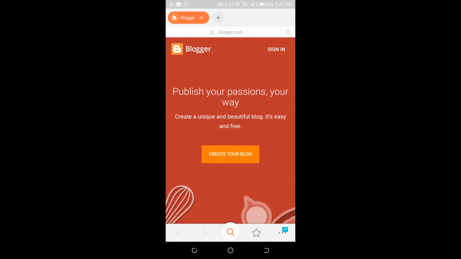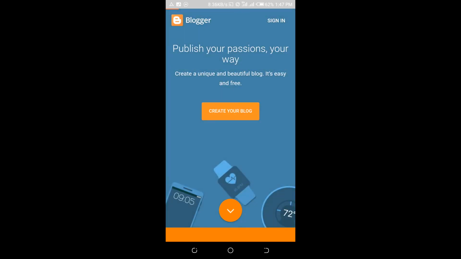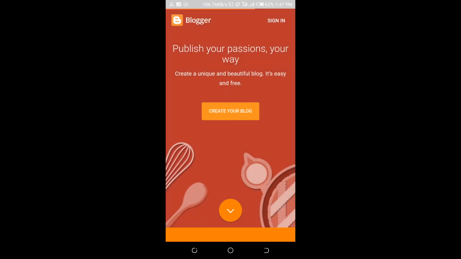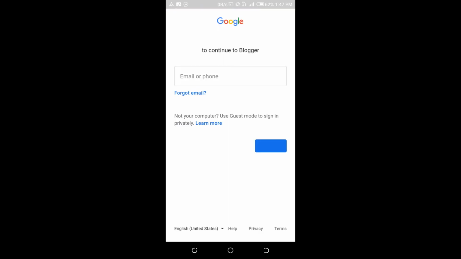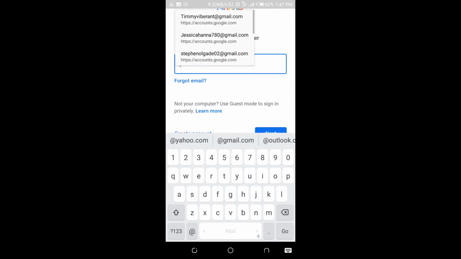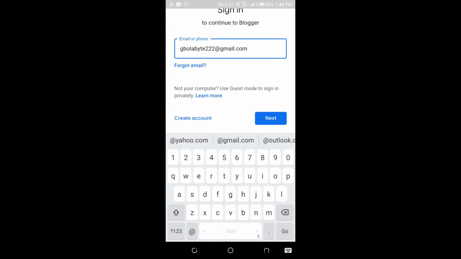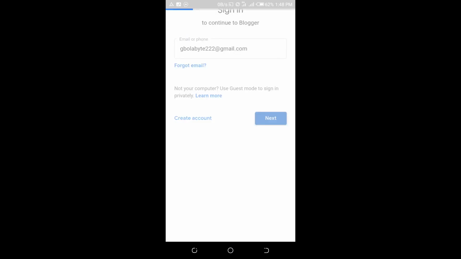Now, what we're actually going to do is we click on create your blog. Create your blog, and we are going to land on this page where we are to sign in with our Gmail. Remember I told you that we need the Gmail. Now you are going to type in your Gmail account. So I will type in one of my Gmail accounts. I think let me use at gmail.com, and you click on next.